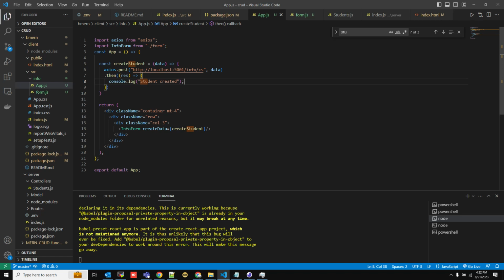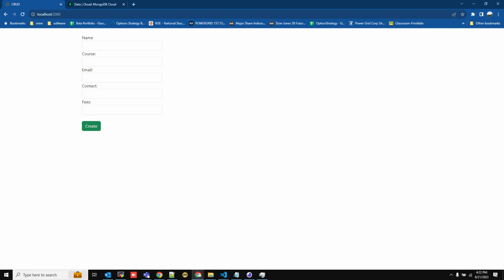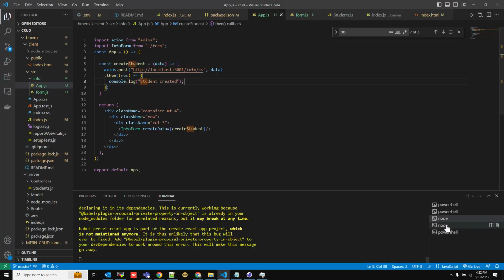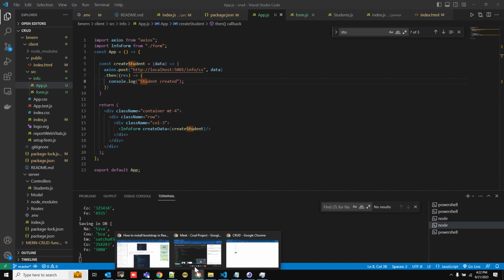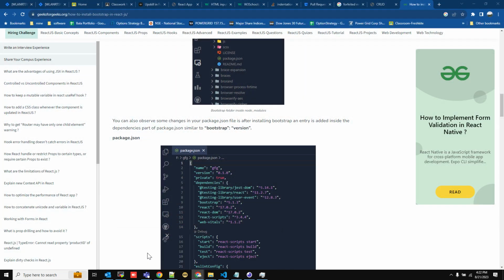Let me enter some data and then see. Shiva, course is BCA, email is something, contact some number, fees is 5,000. I do a create. When I do a create, in the back end I'm seeing the output, and I should also see that entry in my database.